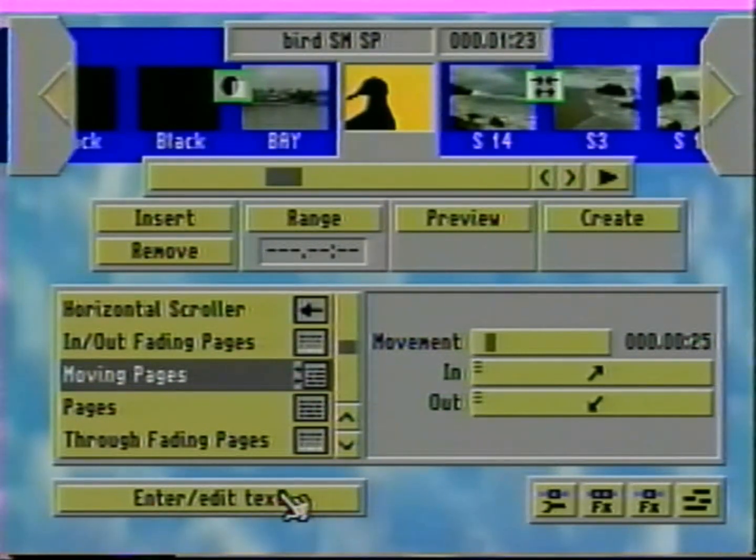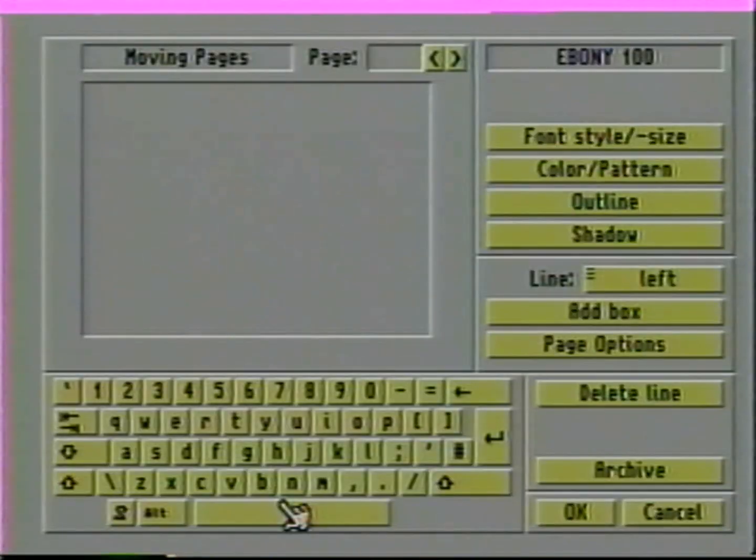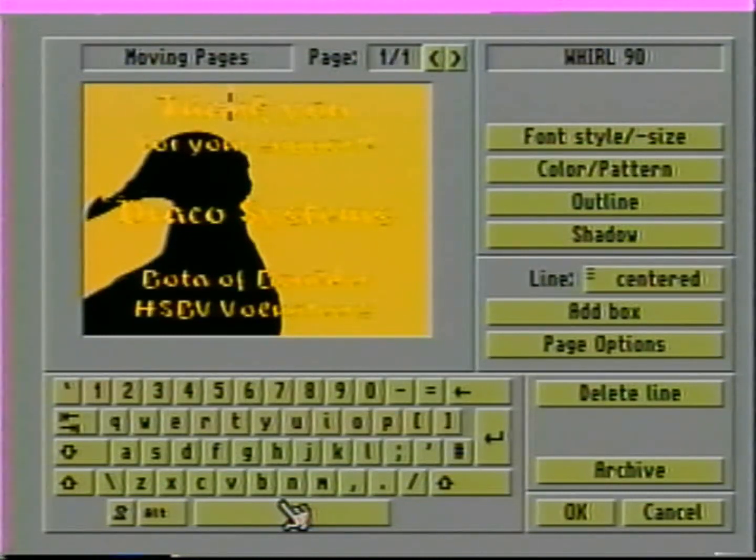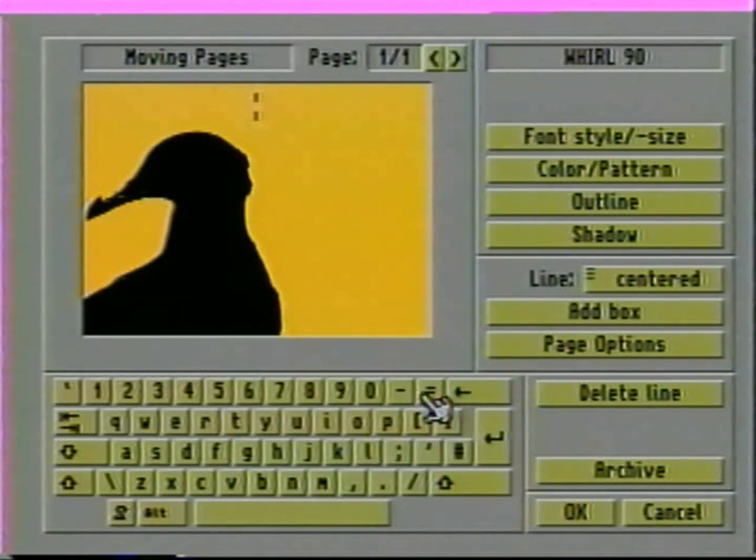I'm going to click on Enter Edit Text, and that's going to take me to the titling window that's going to allow me to do titling on the scene. Now you can see that somebody has already typed in a title here. So I'm going to go into Page Options and delete that page just to get rid of it and start all over. Now what I want to do is type in the word Avio, and I want it to be right here in this area. So I'm going to type in Avio.